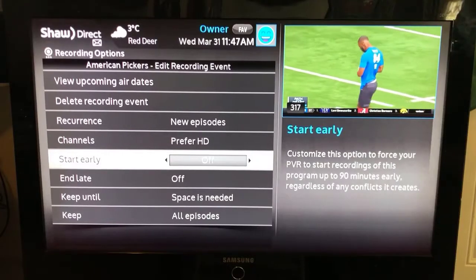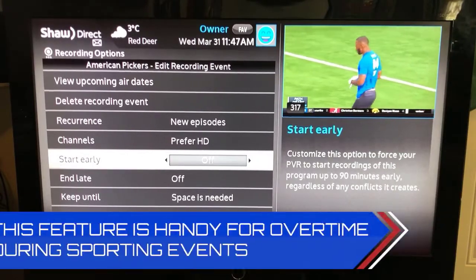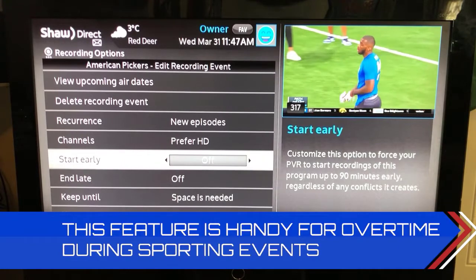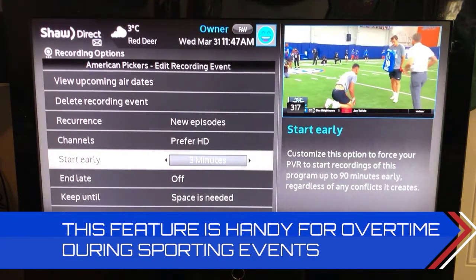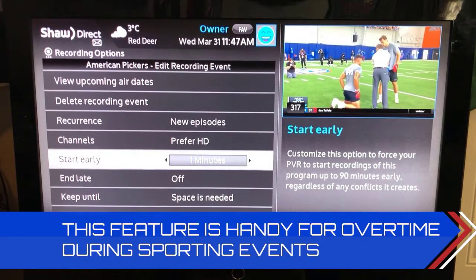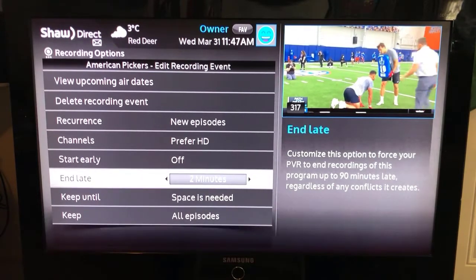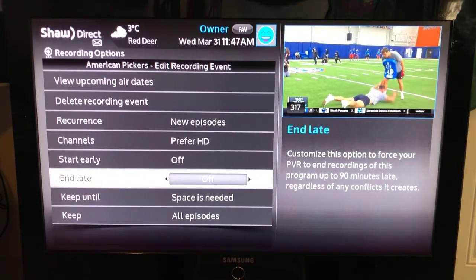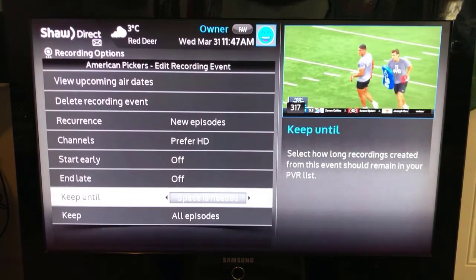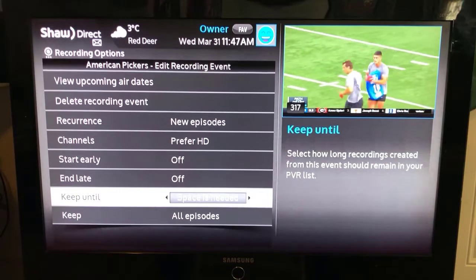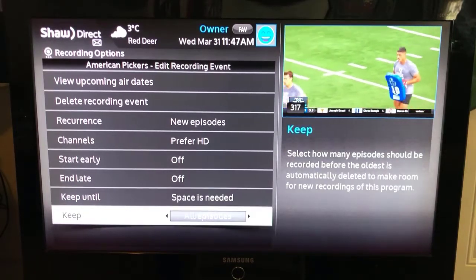If your show is starting early or ending late, and you always are missing either the beginning or the end, you can actually add a couple minutes to the beginning or a couple minutes to the end so you don't keep missing the start or end of your show. Keep until space is needed is probably your best bet, because if you're deleting, you'll always have space.